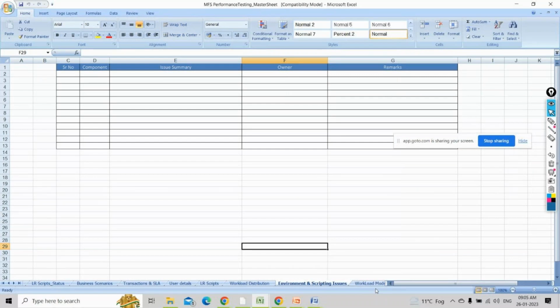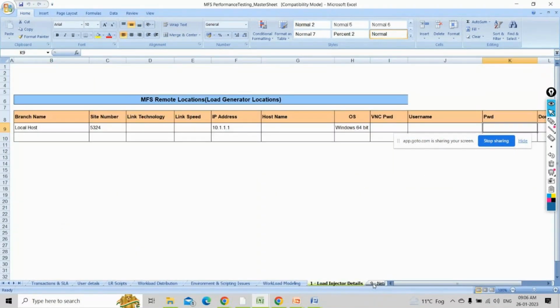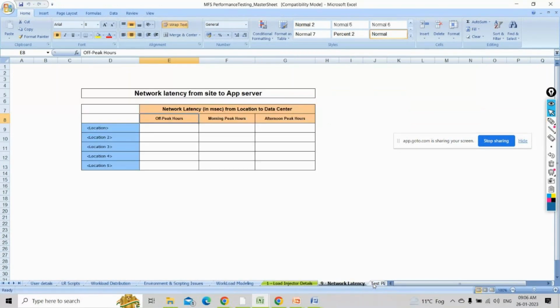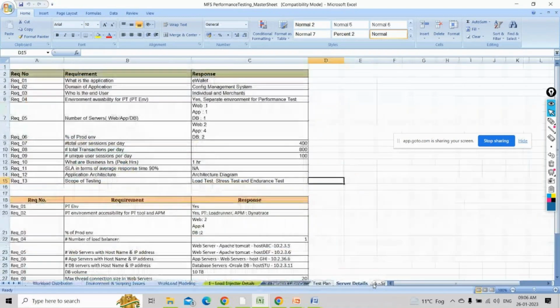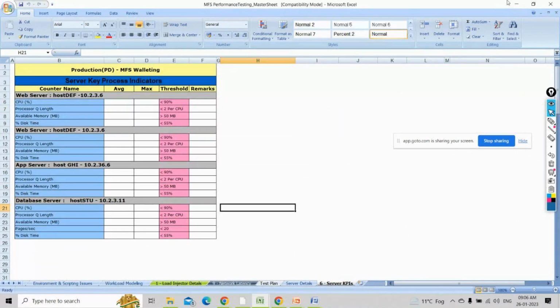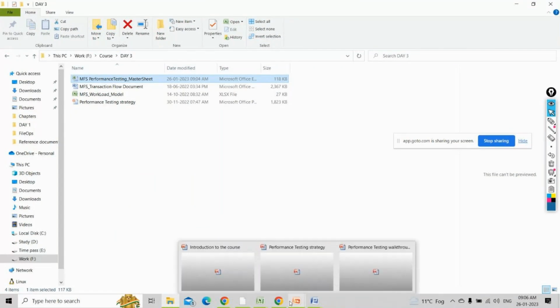issues. Let's say you are having an environment issue, you have to document it whenever you are facing that issue, and how it was fixed, who was the owner. Then your workload modeling again. Then the LG machines, basically LG machine details. Then your latency: let's say you have configured some network latency, so from which hop point to which hop point you have configured. Then your test plan, your server details, your server KPIs, basically what server KPIs you will be testing. All those things you can document as part of this stage.